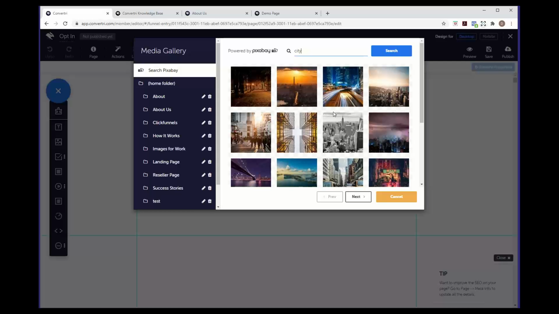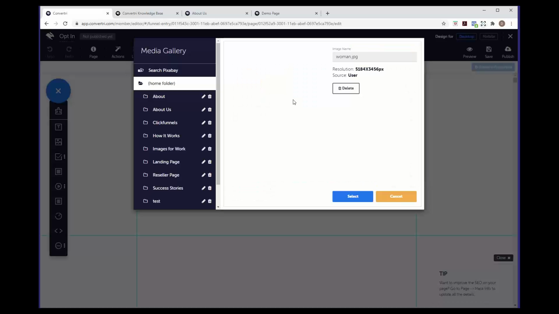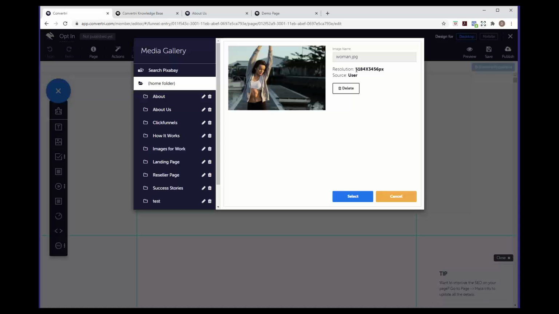So this is a Pixabay integration if you do want to use it at all, but I'll show you now how to upload one. You're going to come to the home folder, and then you would click on this blue upload button here. Now I've got the image that I want to use already uploaded, so I'm just going to select it from the list. And as you can see, the resolution is drastically higher than what you would find with a Pixabay image. So that is going to mean the image is a lot higher quality, which of course is what you want.